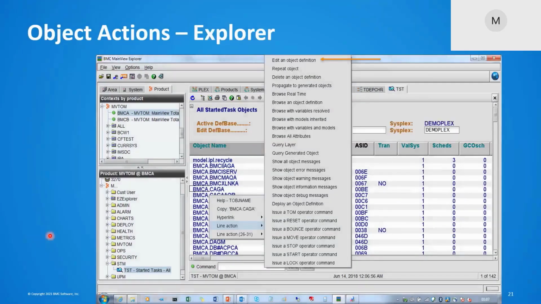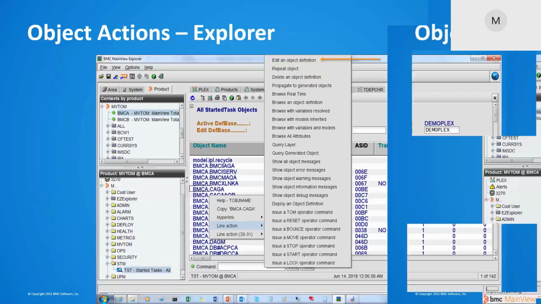Okay, I mentioned that Tom also has a full function graphical interface, and I want to show you a couple displays that give you an example of how that looks. So here we're looking at a display of all our objects, and I right click on the object, I select line action, and here are the first set of actions available to you. You'll notice there's another entry for line actions for subsequent commands. There are more of them, but in this case we just want to edit the object definition, which is this first field, and I'll pull that up so you can see how that looks.